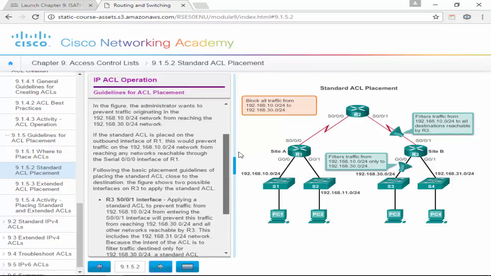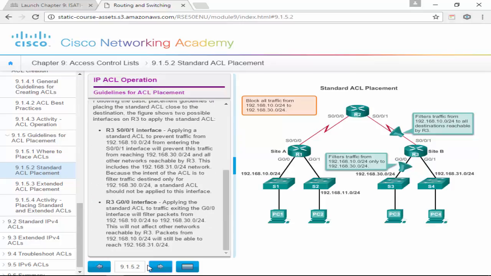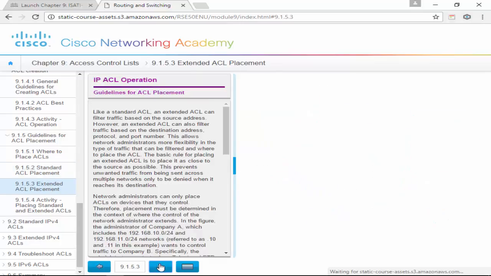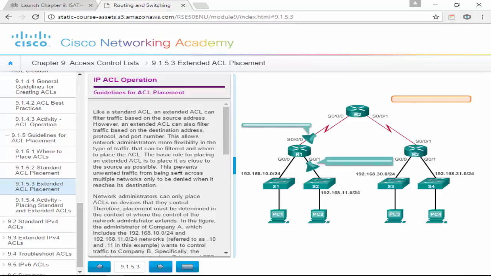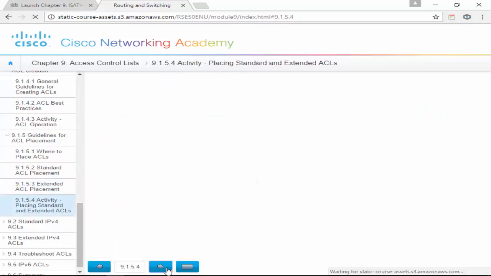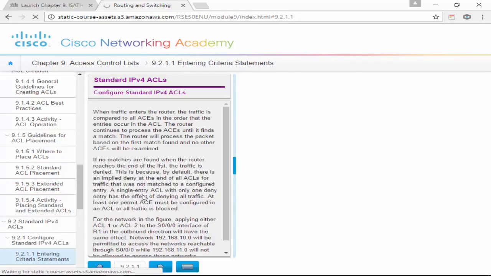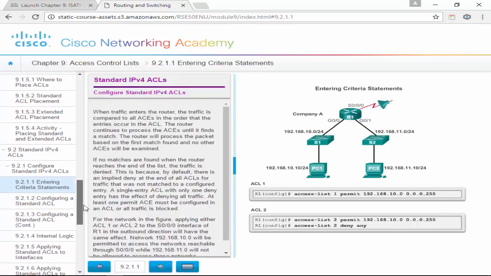So standard placement, extended placement, just kind of talked about those, so you guys can look over that. But I'm gonna keep moving on.